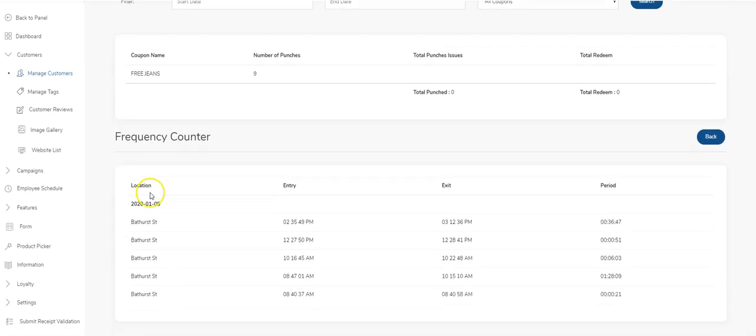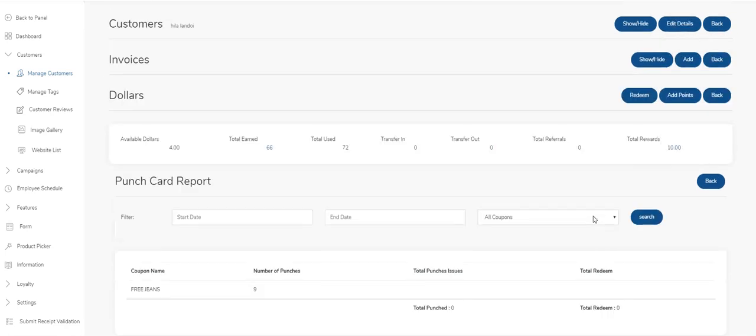And if you're using the frequency counter, you can see the entry and exit times of your clients as well when they come into the vicinity of your business. The system tracks the entry and exit time and the duration that they're at the business. Now this only works if the customer has location services on and allows the app access to their location. So that's the Manage Customers tab.